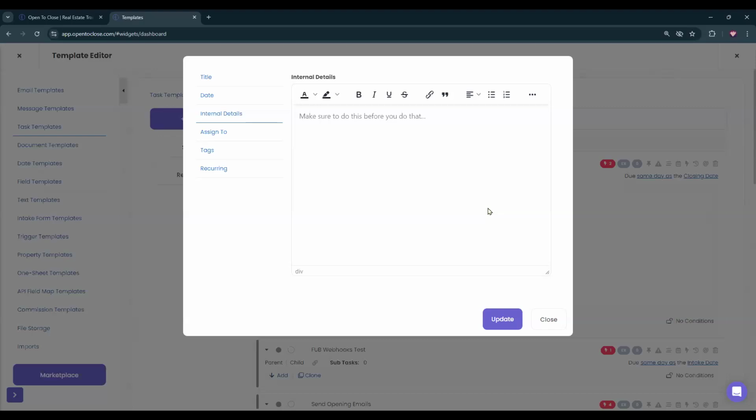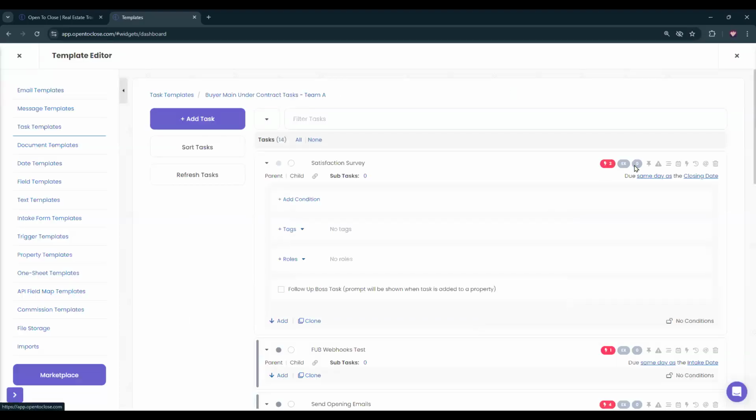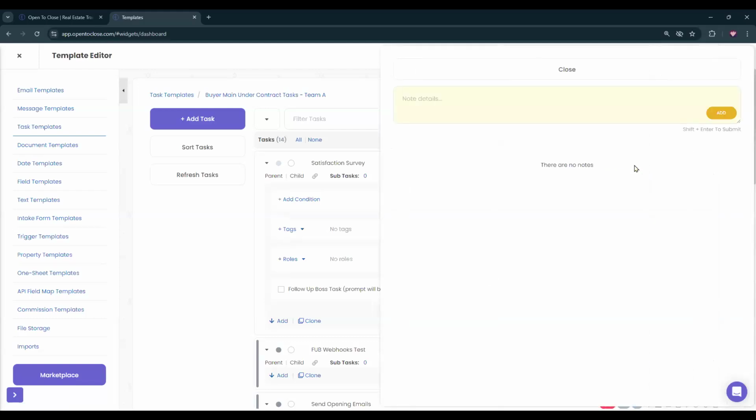The reason that I usually say to add instructions to your internal details is because you can add on a list where you can say 1, 2, 3, these are the steps, or you can add on bullet points. Notes, which is this little zero icon here, is for when, let's say you had to share a note on this particular task. Let's say there's multiple people on your team, and a task comes up that you typically have a VA or an assistant complete, and they can't complete it for whatever reason.